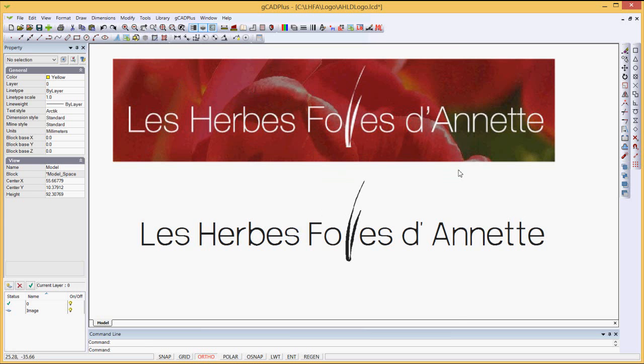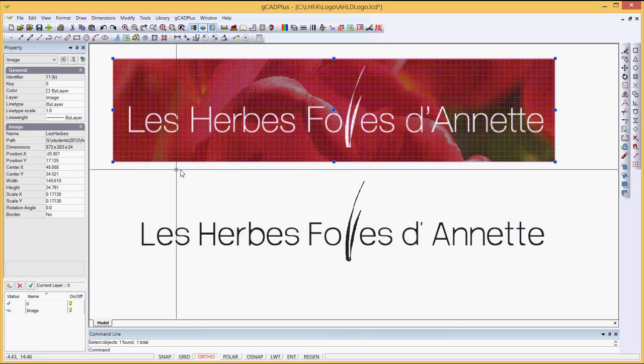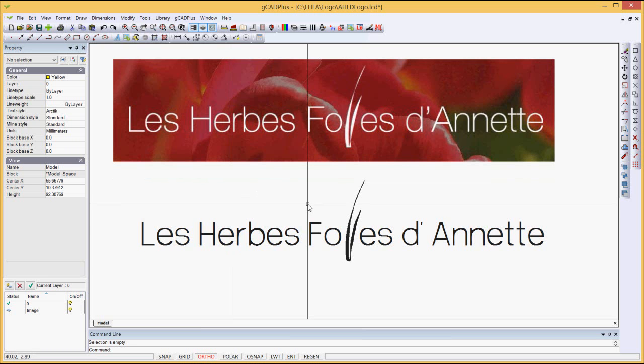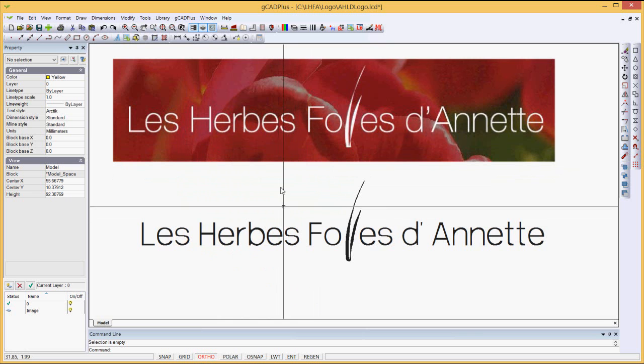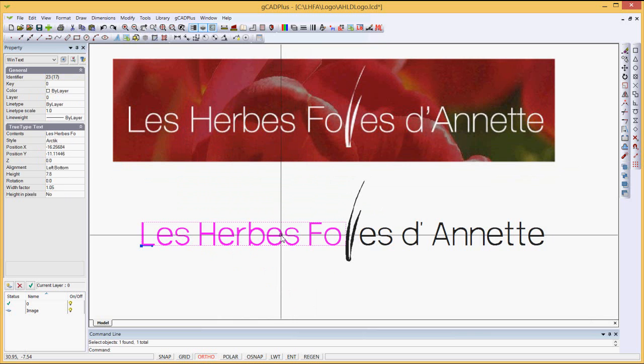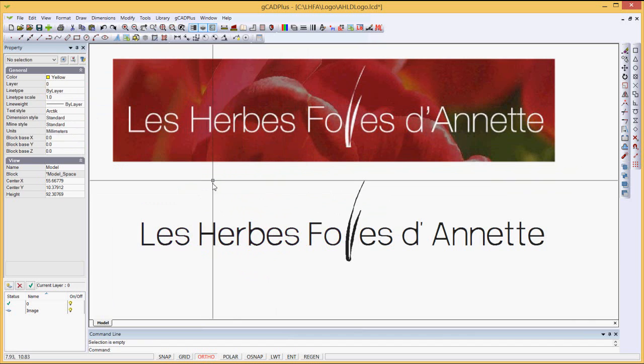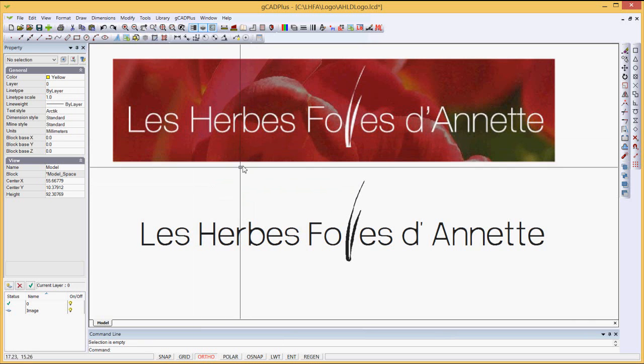So this is a single image. If we click on it, it's just an image with an image name and so on. We want to create a CAD version of that logo. What I've done is search for a Windows font that matches this one as closely as possible. And if we click in it here, I've used Draw, Text and TrueType text. I found a TrueType text which is quite close to this one.